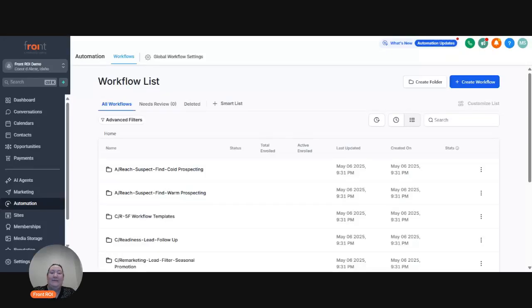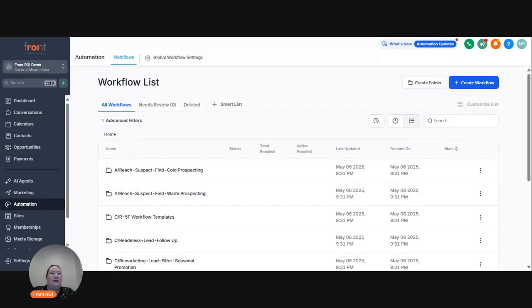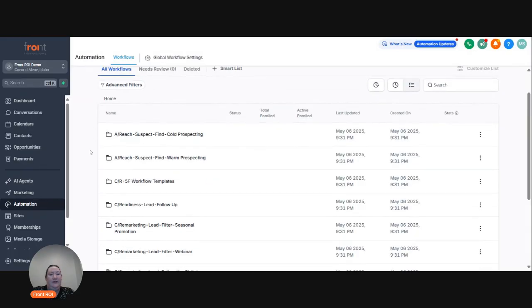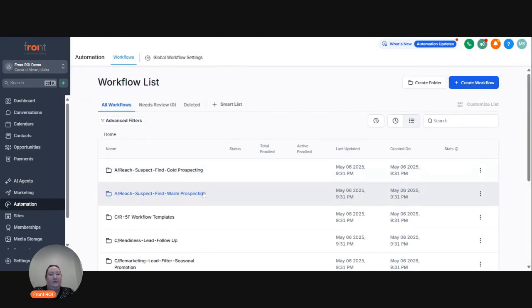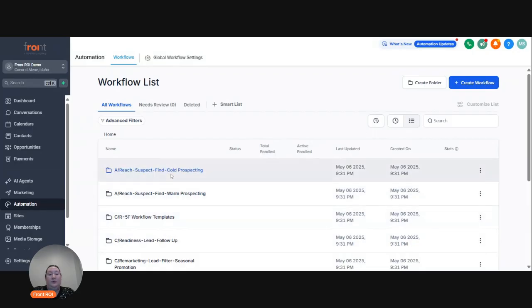Okay, today I'm going to give you a basic overview of how to use the automations and workflows in the CRM. As you can see from the sidebar, I went to automation. From here, you're going to be able to see a full list of all your workflows. Right now, these are all folders, and within them, they have various workflows.